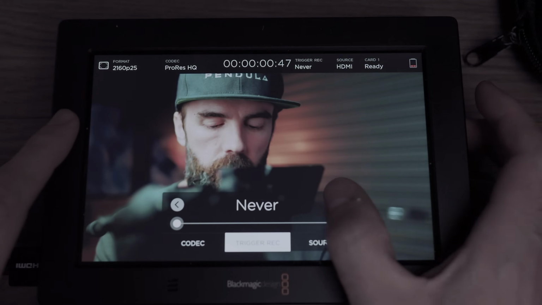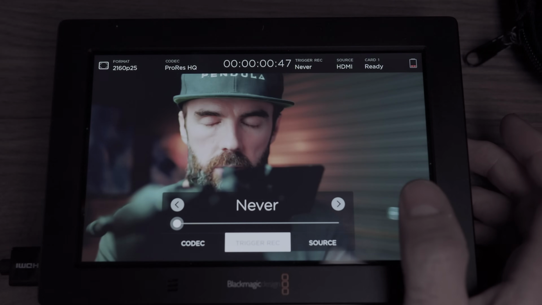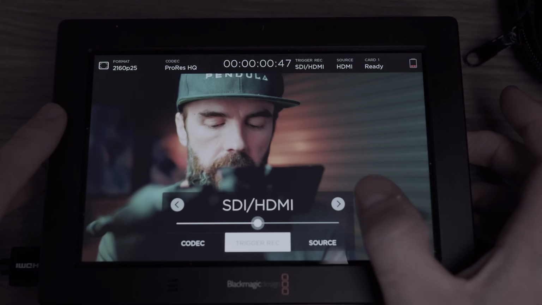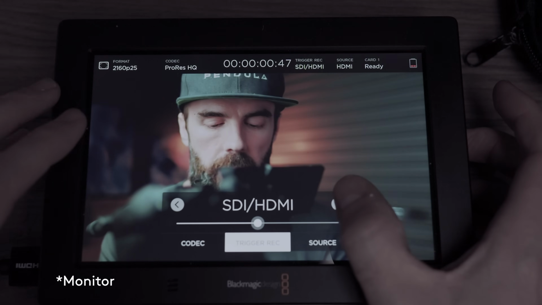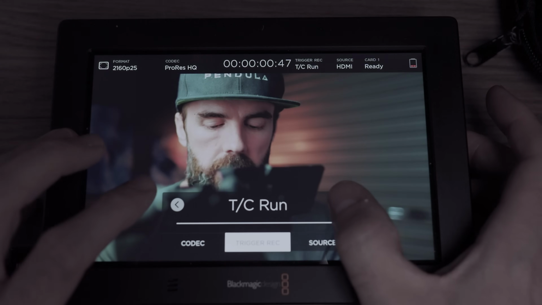Trigger record never, which is basically if you want to record both to the HDMI, to the camera and to the recorder at the same time, you can select this as SDI HDMI, which will trigger the recording on the camera as you go. And then TC run is a different way to trigger as well.